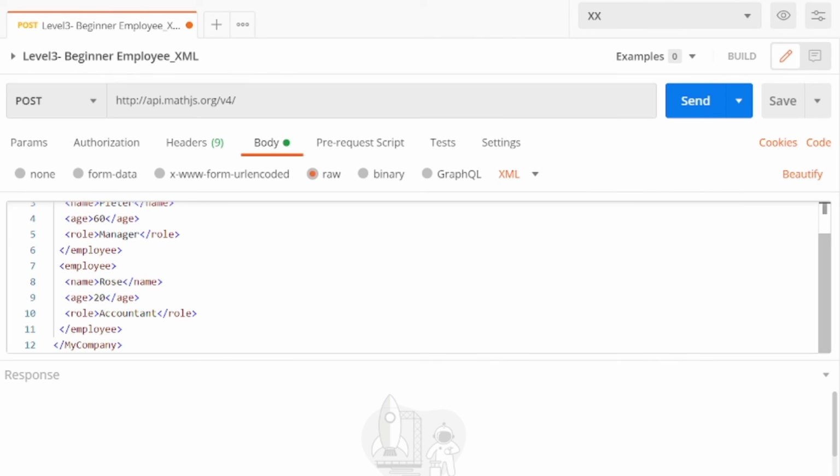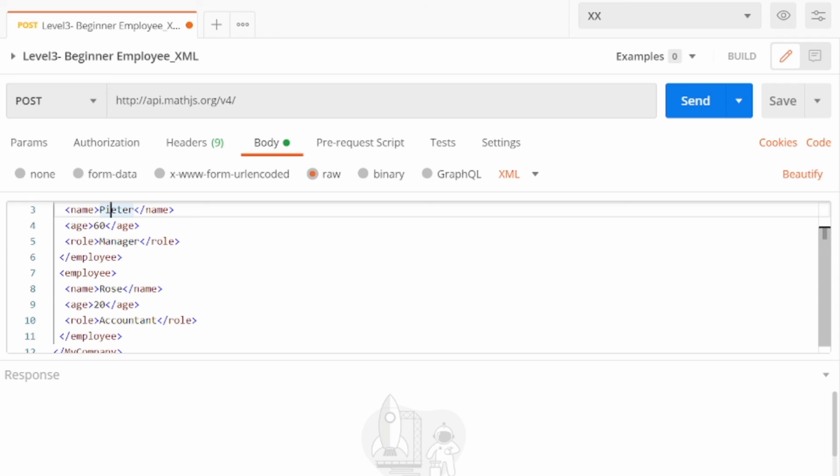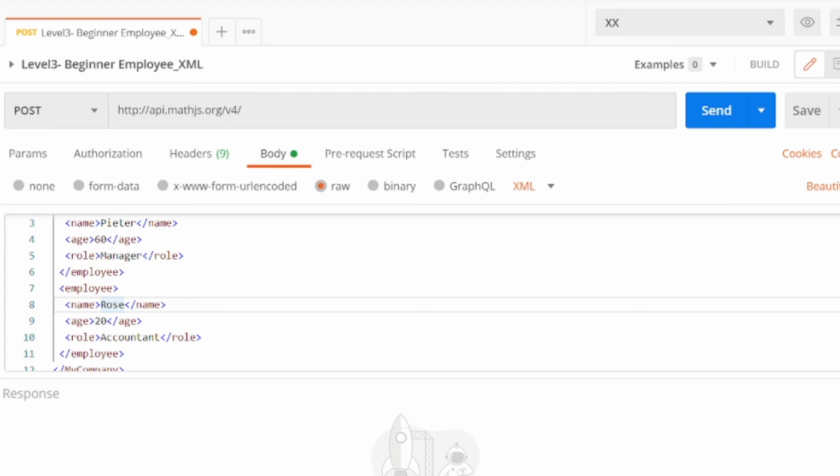So as you can see, we have created the structure of our company. Our company for the moment has 2 employees. Peter is the first employee and Rose is the second employee, and each one of these employees has a name, an age, and a role. So this is it for this video, and this is the basic structure of XML.